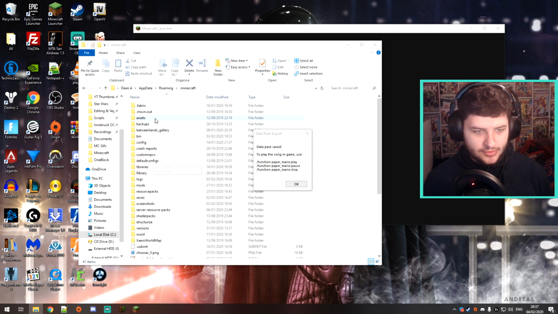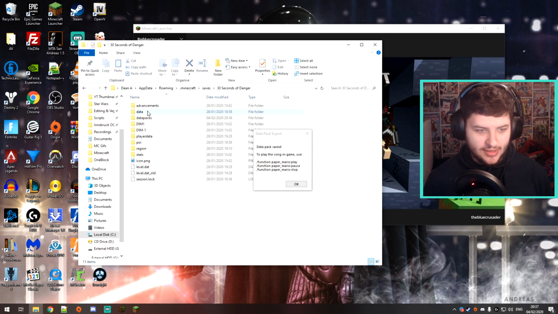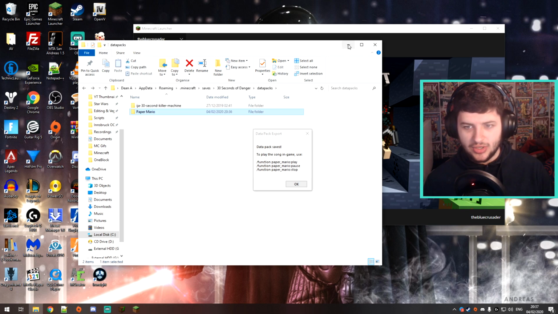We could go into our Minecraft folder exactly the same way I just showed you again, just quickly, just to make sure it's saved right. So if I go into the data packs folder, it's saved as Paper Mario, and the data pack structure seems to be right, so that should hopefully work.